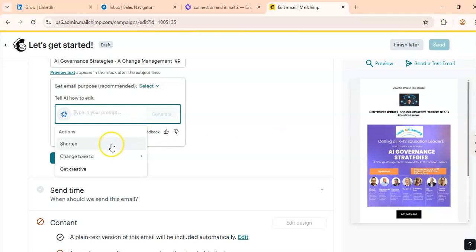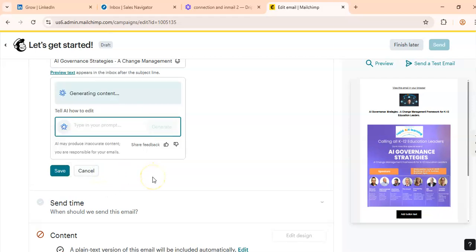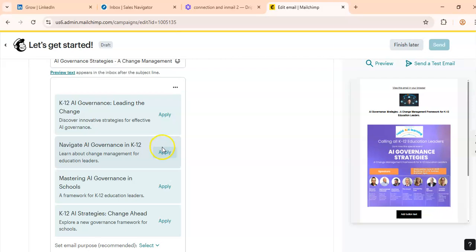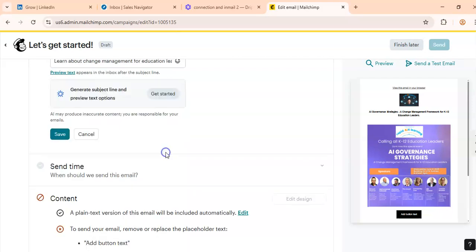And here are 4 options: active, shorten, change tone, and get creative. And if you want to get creative, you just need to click here, and AI is generating now. So you can choose according to your requirement. For example, I just like the second one, and then you just need to click on save.